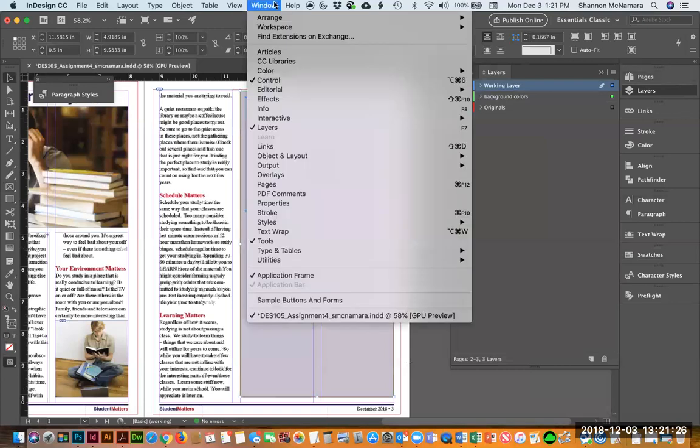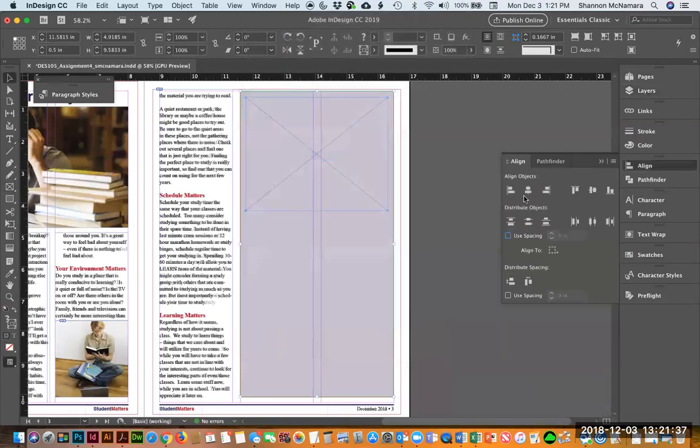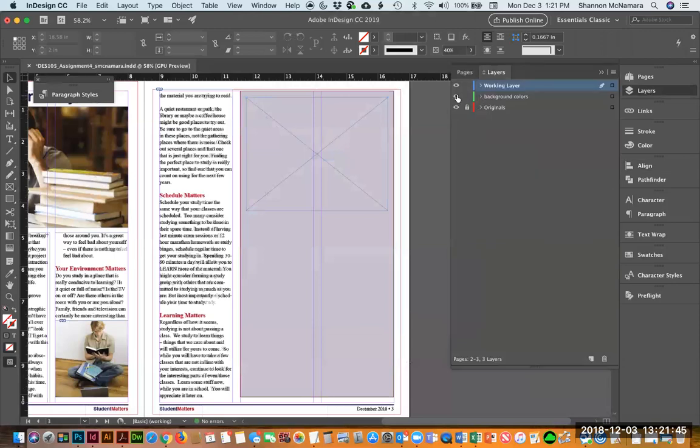Where are you? Object and Layout. Oh, I did have it open. Whoops. And just, oh, spot on. Go me. Sometimes I do amaze myself. I just want to say. Just kidding.